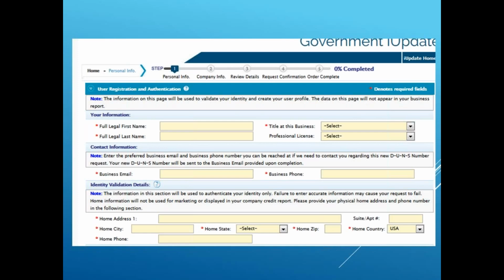So the next box is the identity validation details. So this is now back to your personal information, and it says that in the note box there. It needs to be your home address, your home city, whomever the person is in the top two boxes. So whoever's first name and last name you're putting here, it needs to be your home address and everything in this third box. If it doesn't match, it's going to come back as an error, and you won't have successfully registered. So it's just important to note.